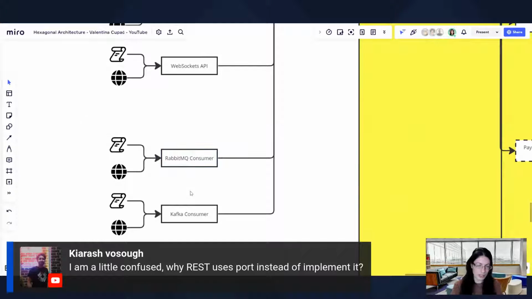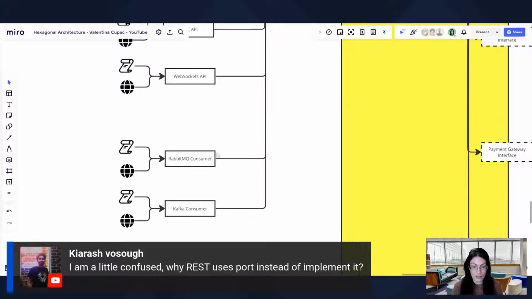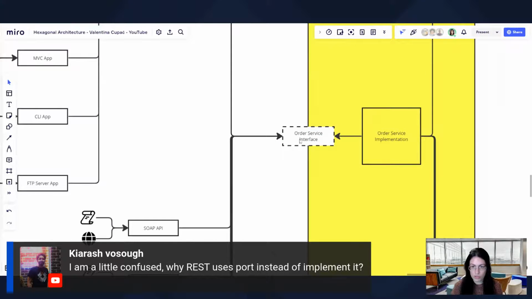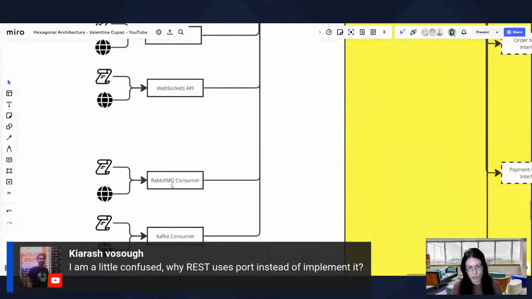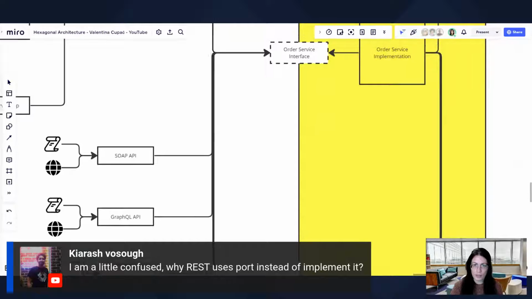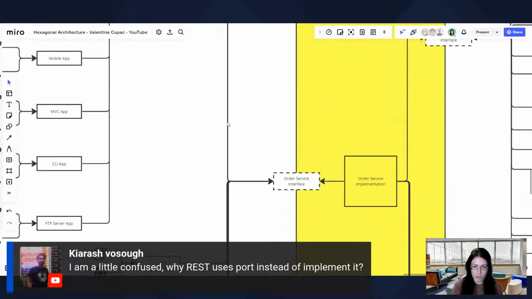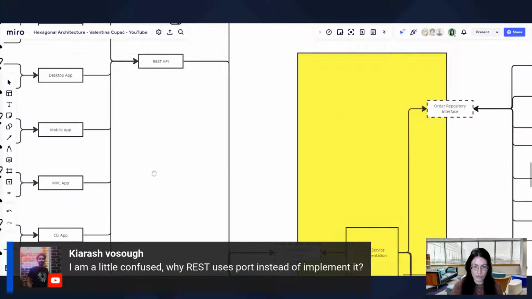This is really quite interesting, and maybe not everyone is familiar with it: a RabbitMQ consumer and a Kafka consumer are also essentially the presentation layer to our backend. And once again, we would be injecting the order service interface into the RabbitMQ consumer class and into the Kafka consumer class so that they can call the ports. So just to distinguish between REST API versus the consumers.